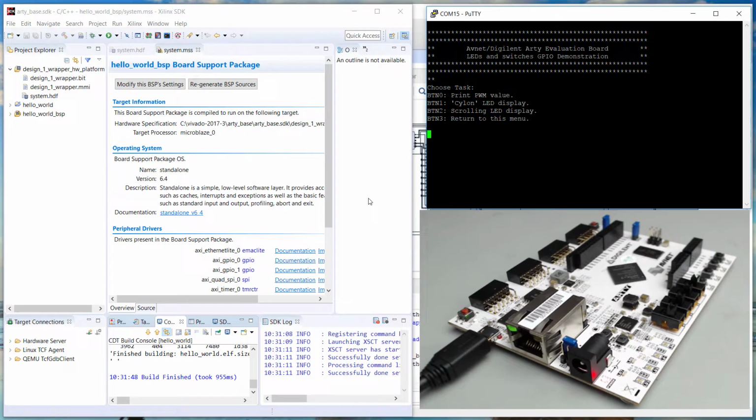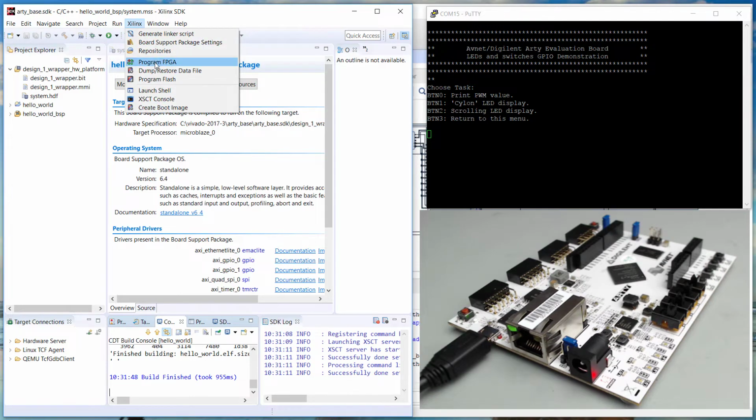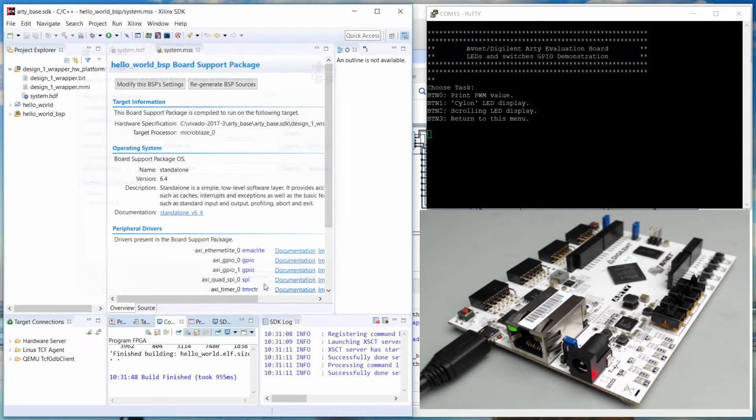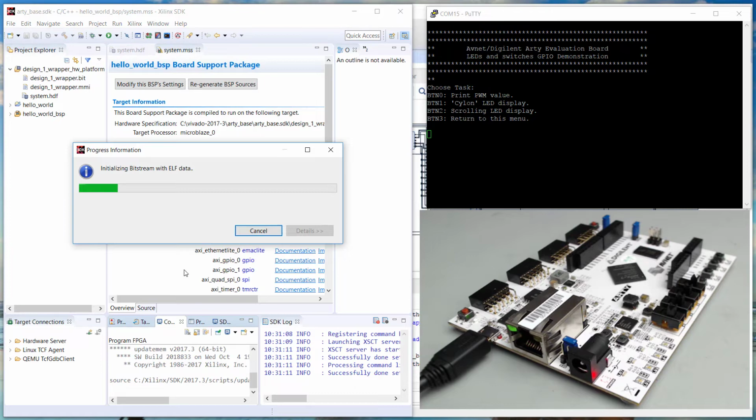You can see there's already an application running on the board when you turn it on, because it boots up, I think, from QSPI Flash. So let's program the Arty with our bitstream to start.